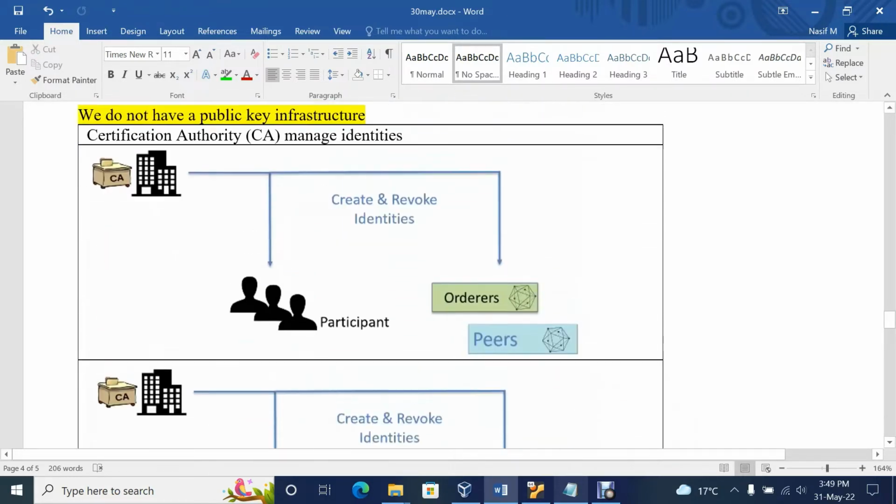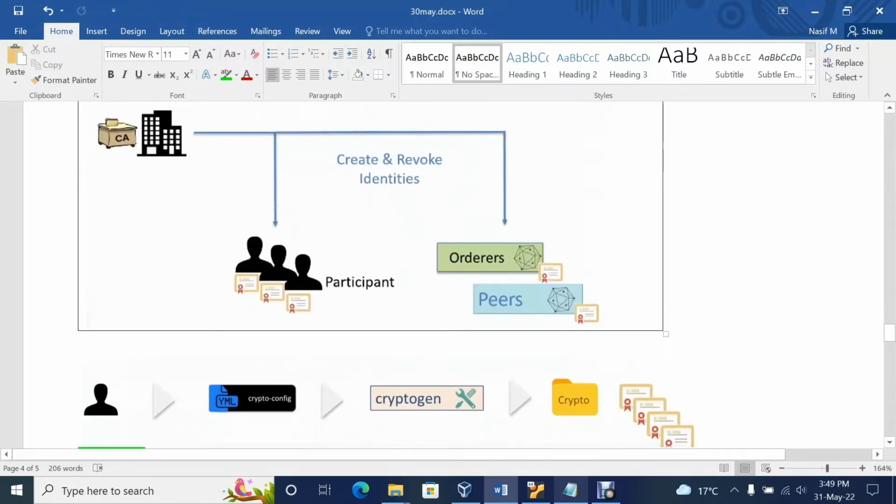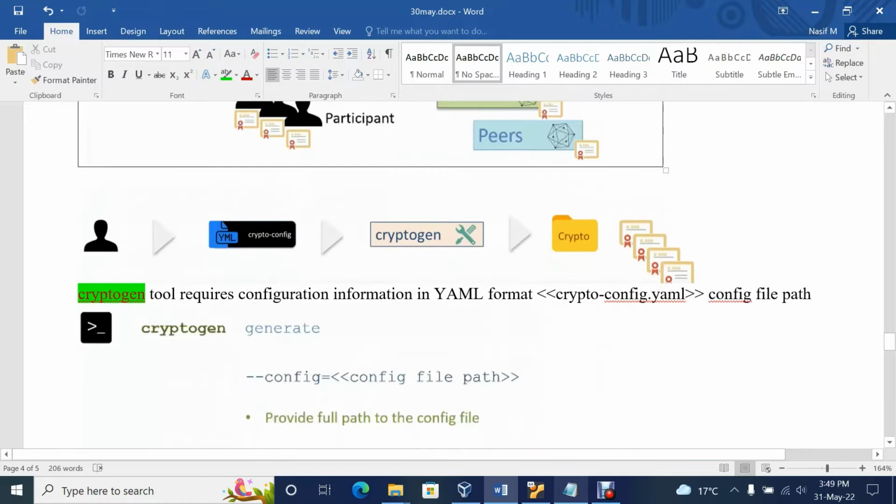Now in this diagram we have the certification authority, and we have these elements: the users, user 1, user 2, user 3, and here is the orderer, and here is the peer node. We want to create or revoke the identities of these entities. Here the certification authority provides the necessary certificates so that everyone can trust each other and establish communication.